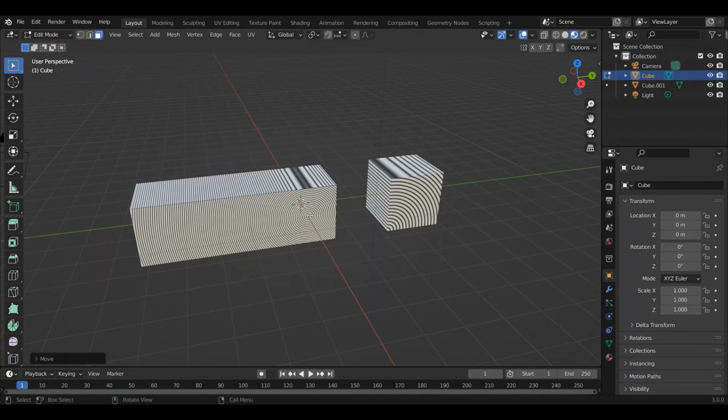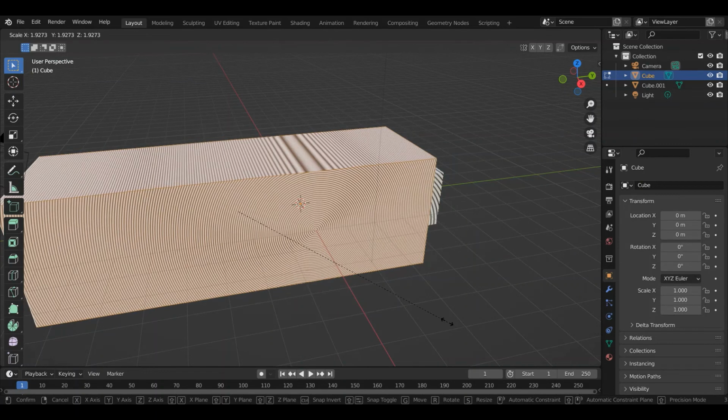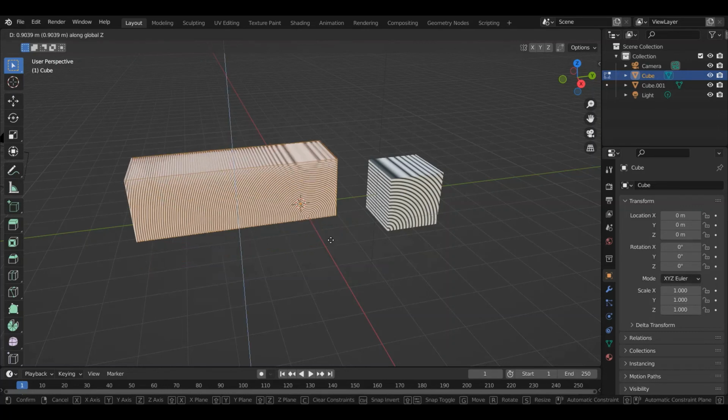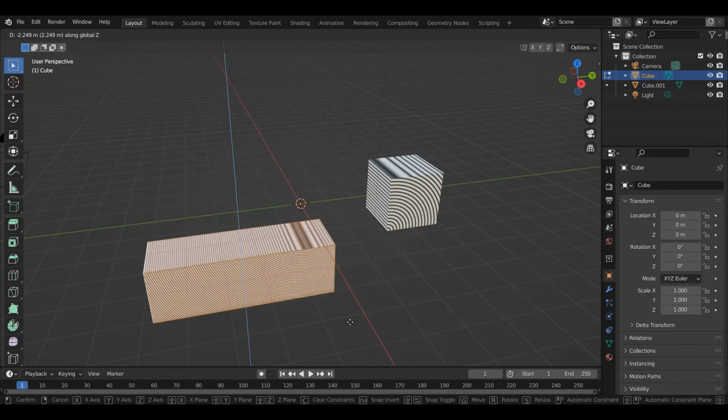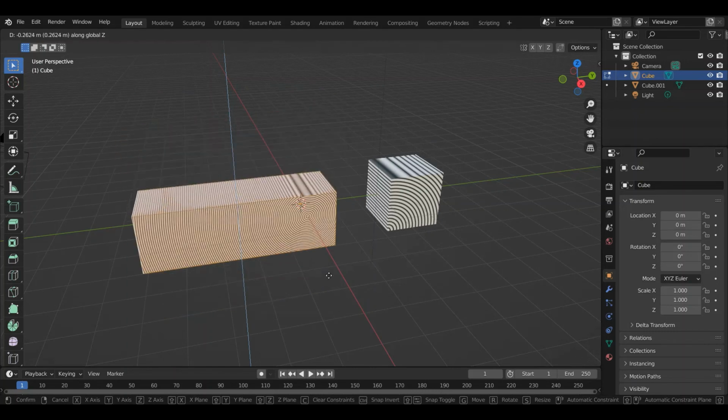If I select all with A and scale up with S, the same thing happens. If I press G for grab and Z and move this around, as I move the object, you can see that the texture is rolling off of it.